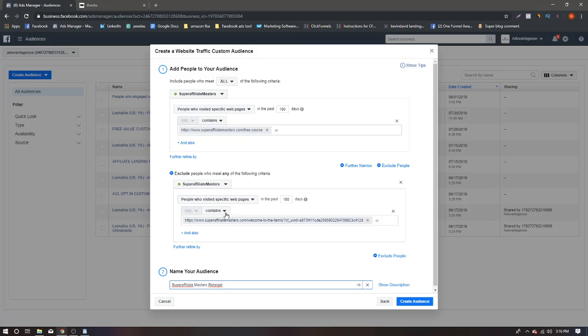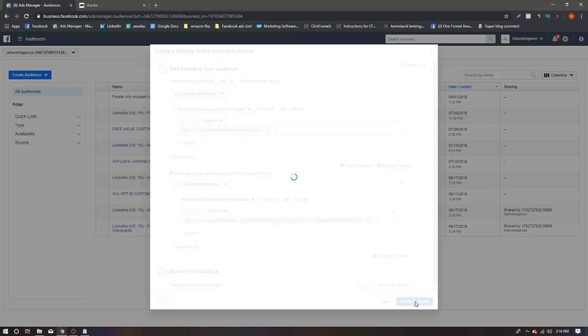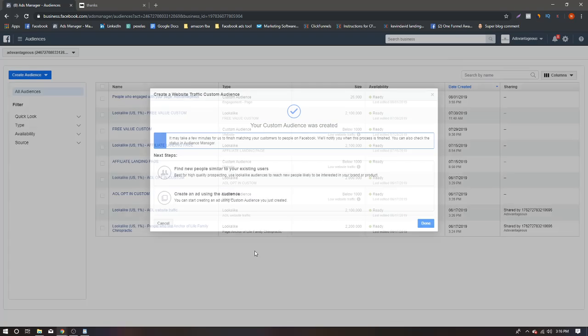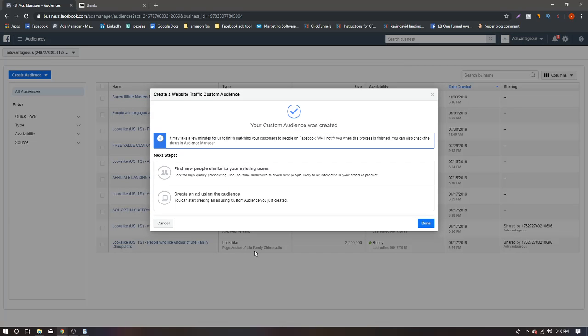And just double check. Let's see, URL contains. Okay, create audience. Your custom audience is created. So that is how you're going to create a custom audience for a retargeting ad.